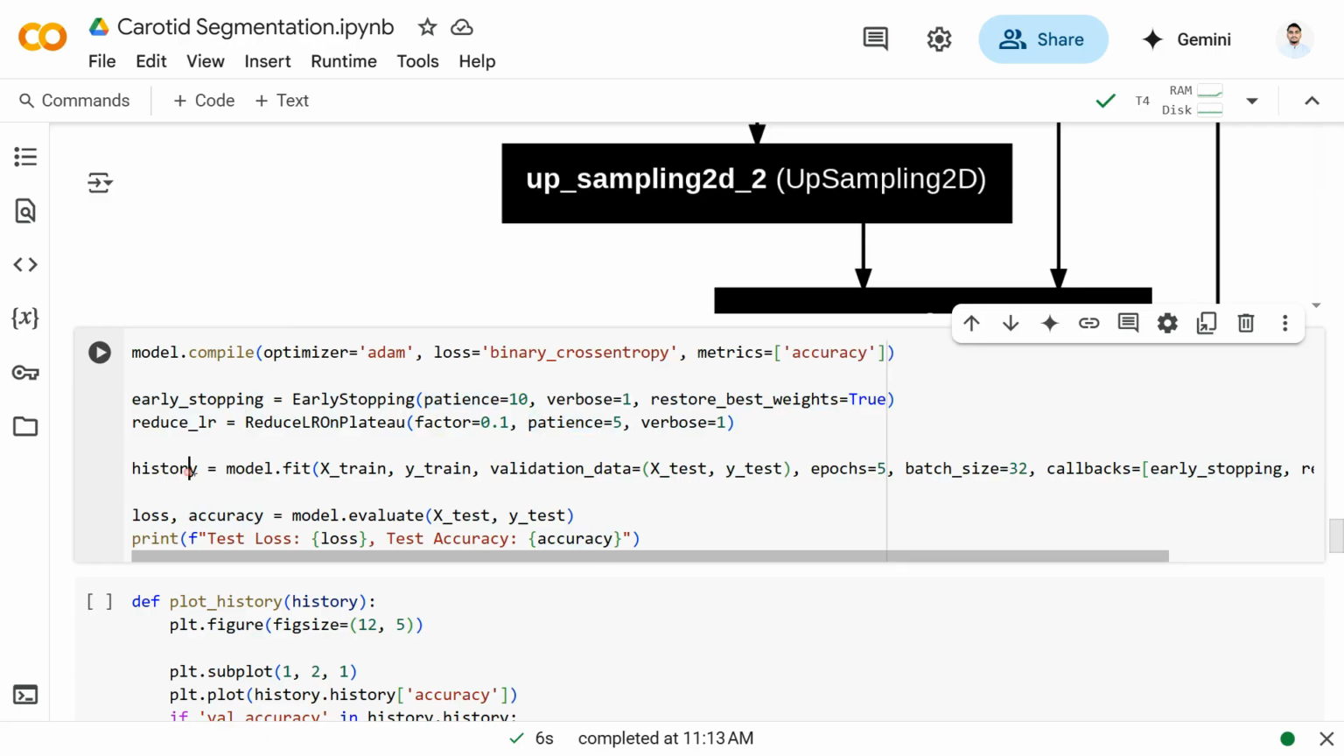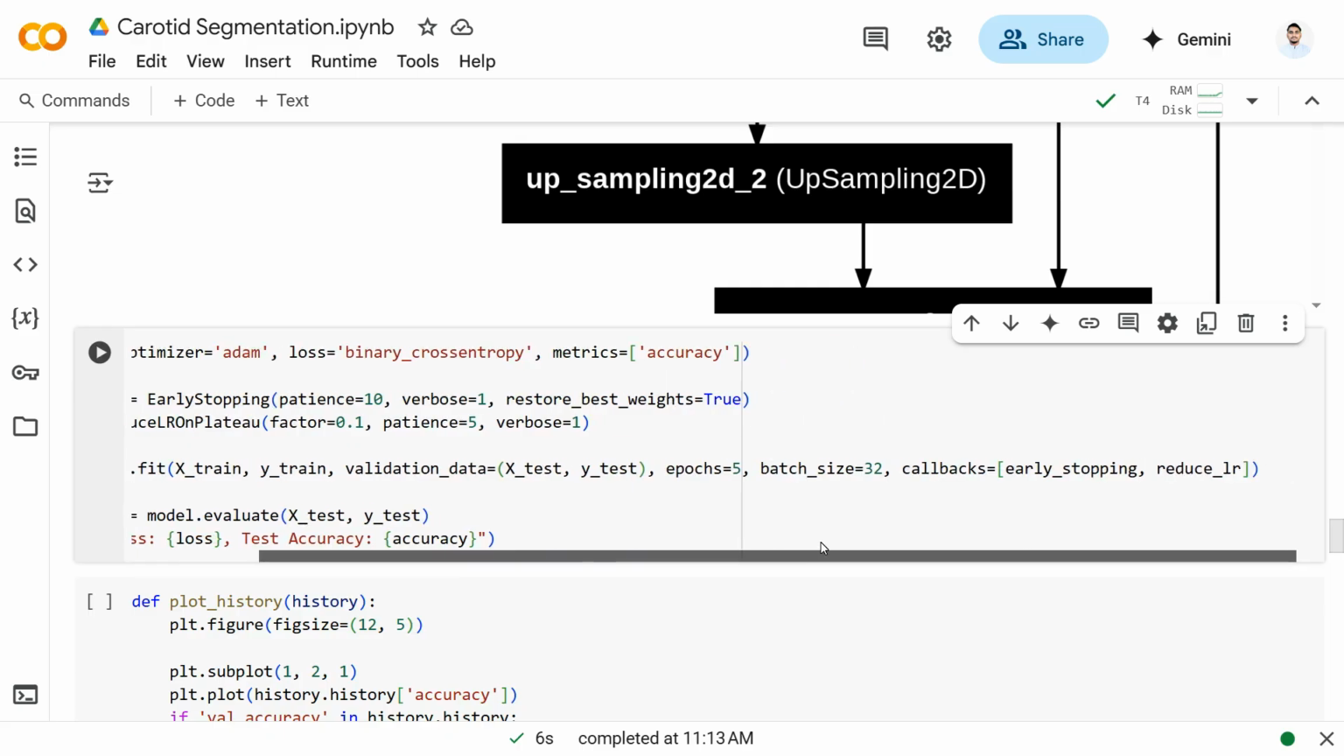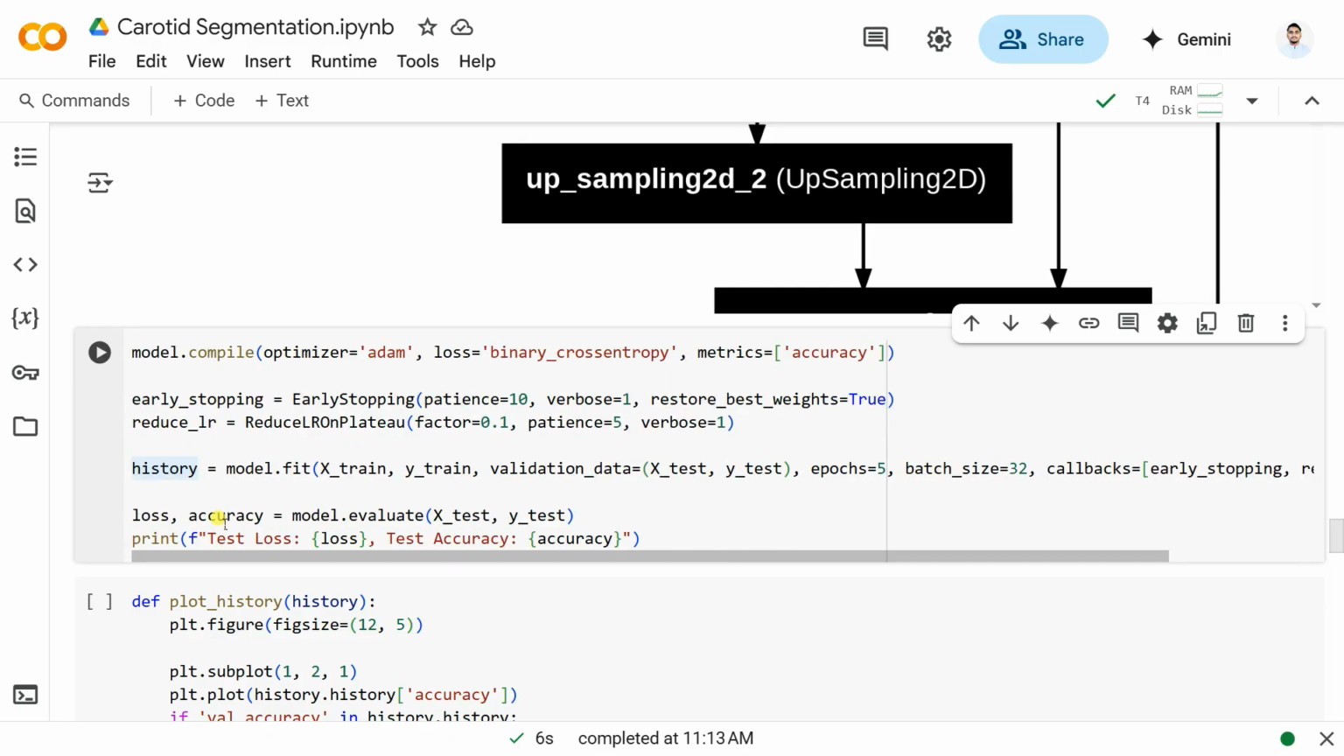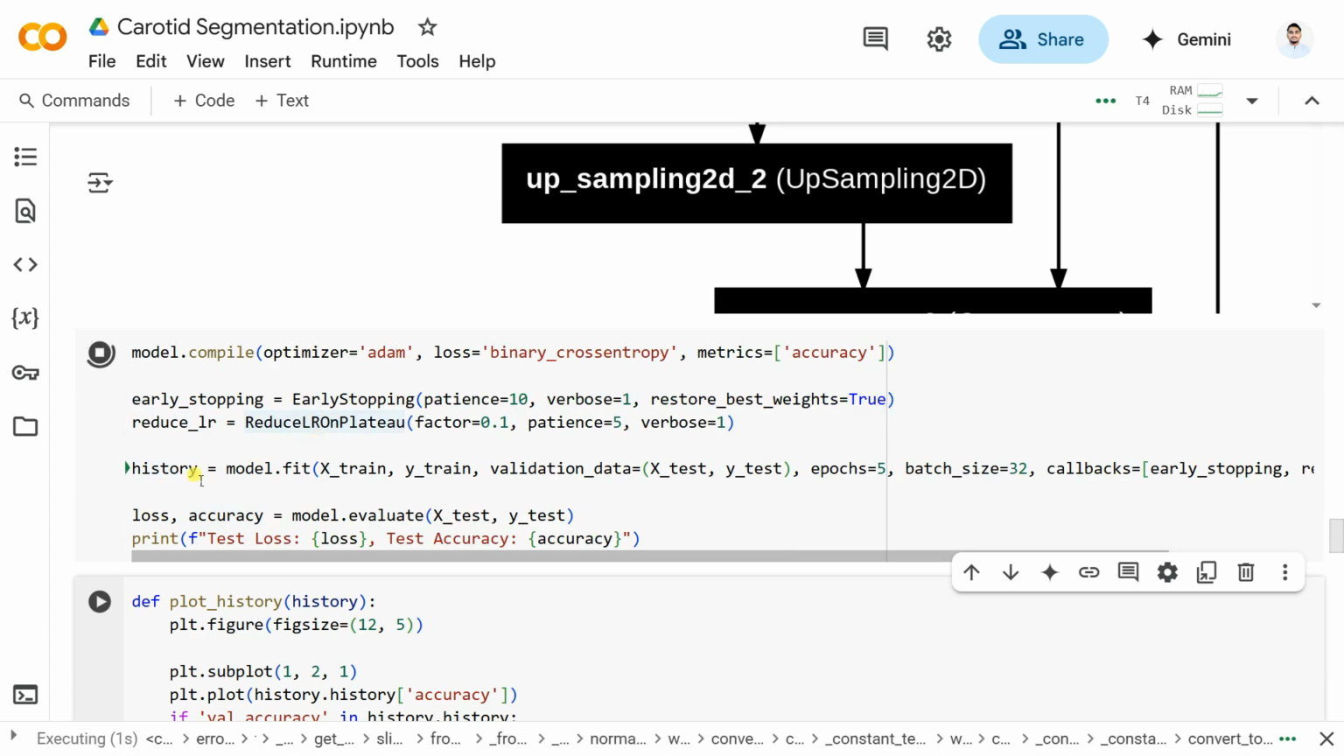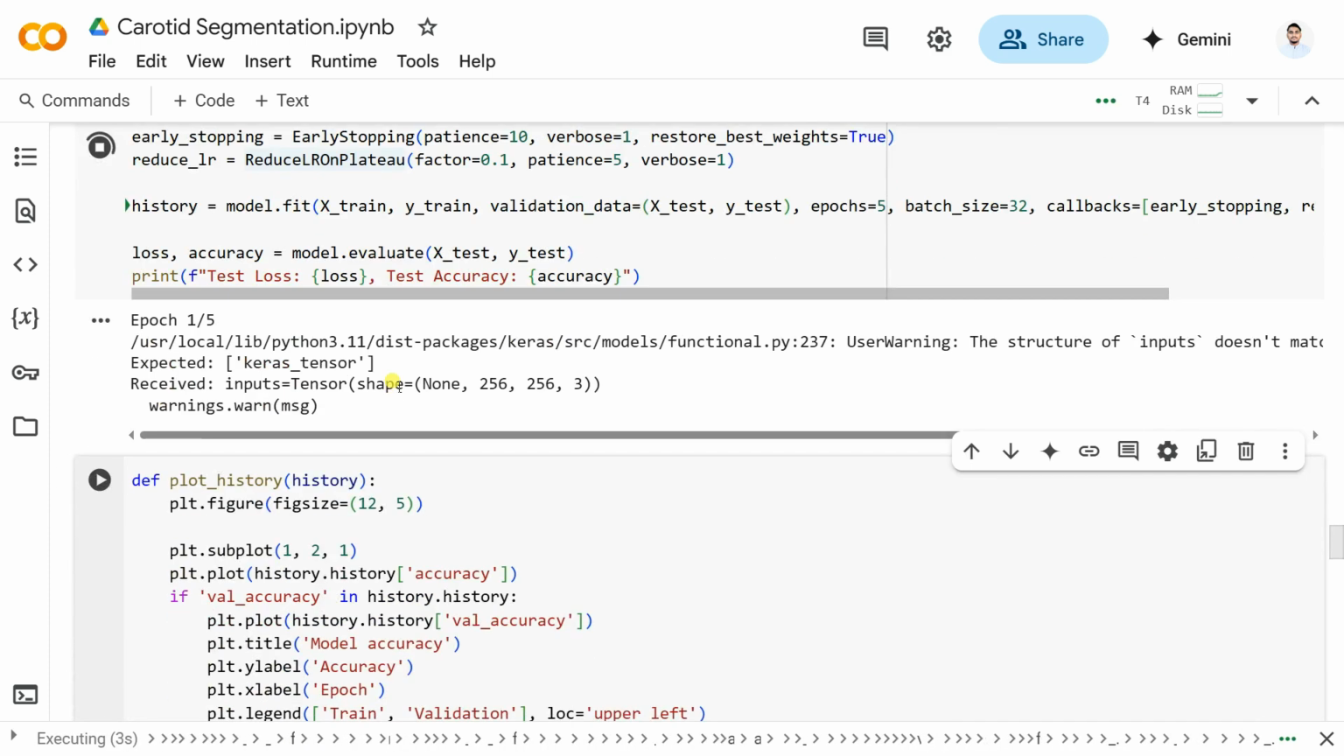Then you give history is equal to model.fit. You pass x_train and y_train, and validation data you pass x_test and y_test, epochs is 5, batch size is 32, and callbacks you give it here. And you also calculate the loss and accuracy after evaluating our model. Now I am simply going to press shift enter in order to run this. I'll be back again when the training is completed, because it's time consuming. It takes almost 1 hour to train this.